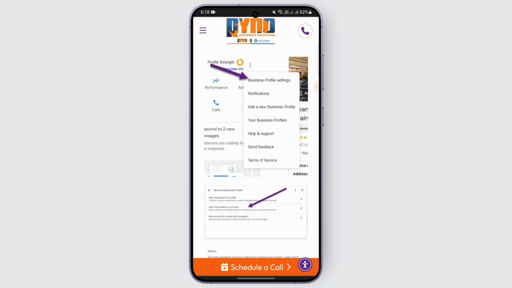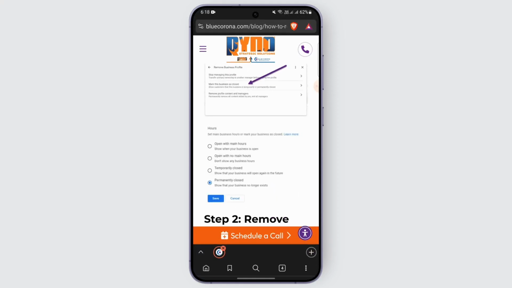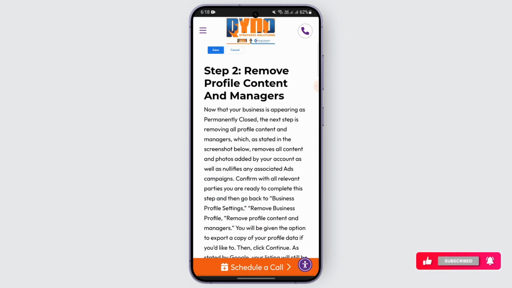Under there, you'll be able to see mark this business as closed. So simply tap on that option and then set business hours or mark your business as closed. Tap on permanently closed and tap on save. After that, step 2 is remove your profile content and managers.